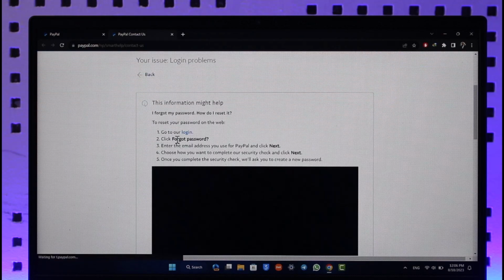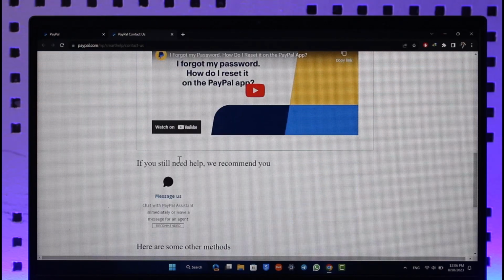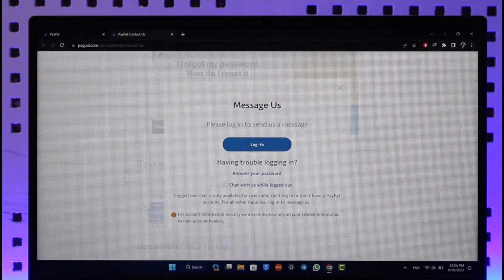Once you're here, again it says go to our login and so on. Ignore all of those. What you need is, you need to contact customer support, right? So here you can see messages button. You can chat with PayPal assistant immediately or leave a message for an agent. Click on messages option. So right over here, chat with us while logged out, because we don't want to log into PayPal because we don't have access. Select chat with us while logged out option.